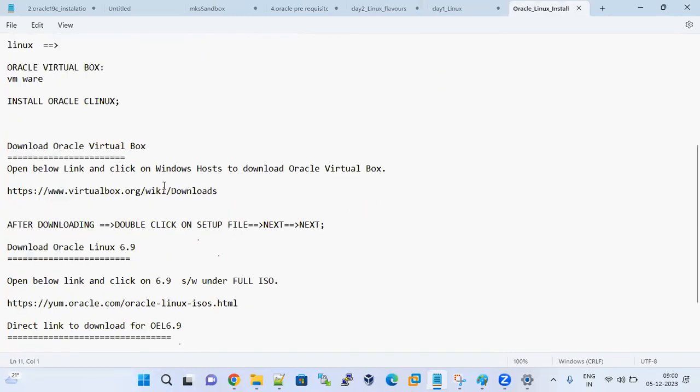So where can we download Oracle VirtualBox? How to download the Oracle VirtualBox software? You can search for download Oracle VirtualBox. How to create the virtual machine? Two softwares are required, either Oracle VirtualBox or VMware. We are using VirtualBox software. We can download the Oracle VirtualBox software by using this link. Open the below link and click on Windows host to download the Oracle VirtualBox.